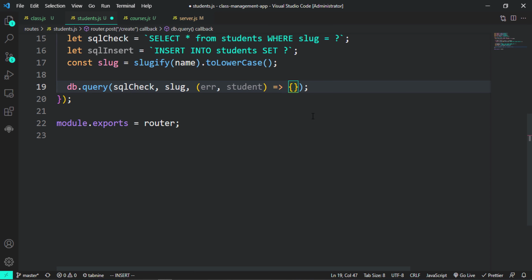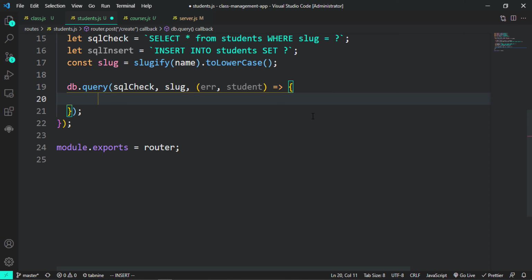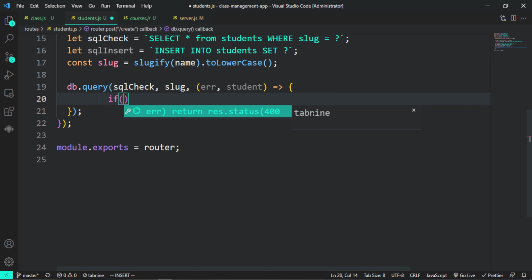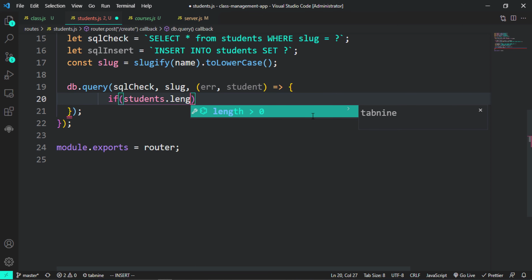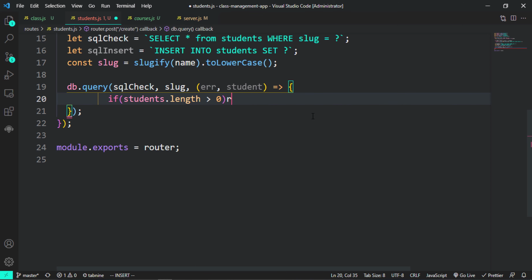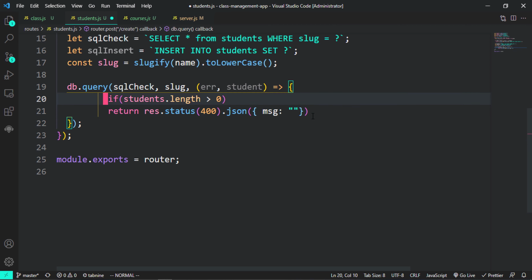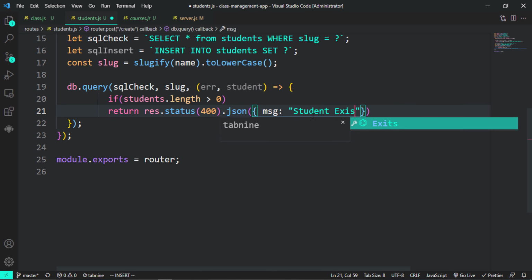So when we check, we just have to get back an error. We can say if the student.length is greater than 0, we have to return a message of student exists.